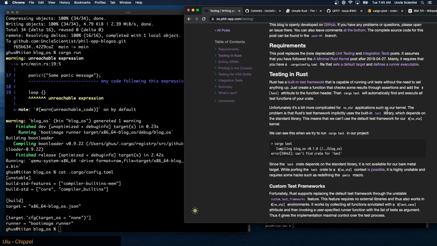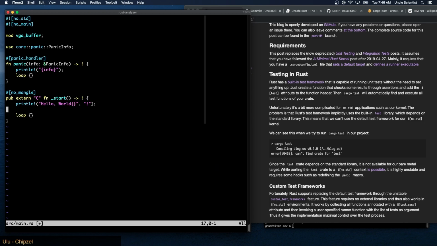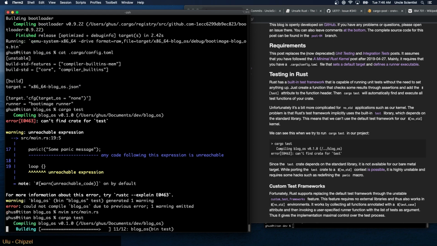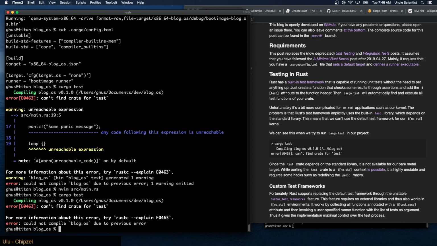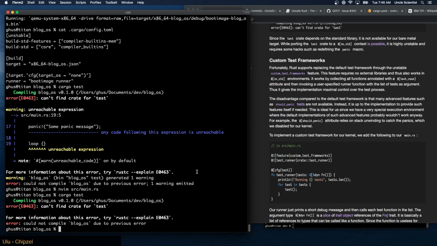The problem is that Rust's test framework implicitly uses the built-in test library, which depends on the standard library. This means we can't use the default test framework for our no_std kernel. We can see this when we try to run cargo test in our project. Oh yeah, let's get rid of that panic message. Right, so it's the same error. Can't find crate for test. All right. Since the test crate depends on the standard library, it's not available for our bare metal target. While porting the test crate to a no_std context is possible, it's highly unstable and requires some hacks, such as redefining the panic macro.